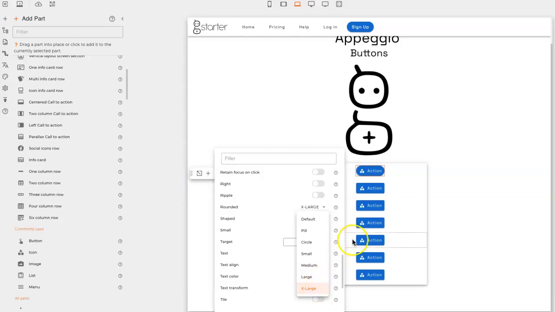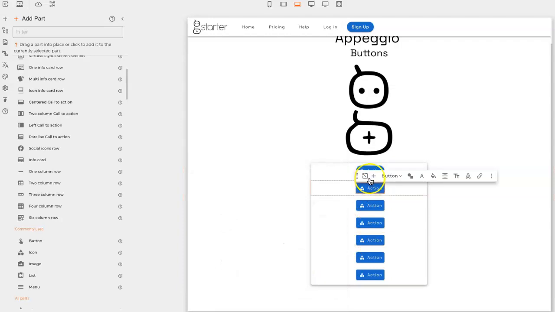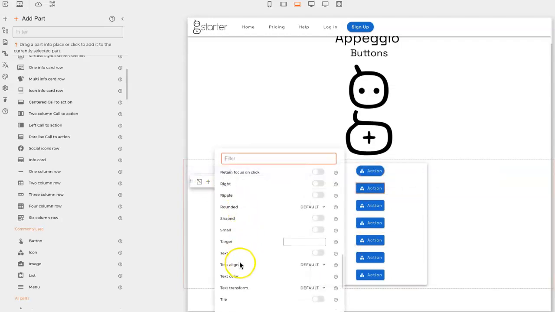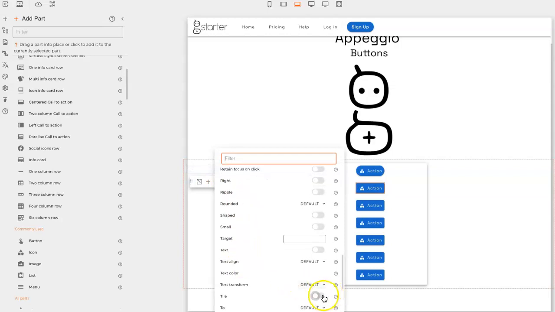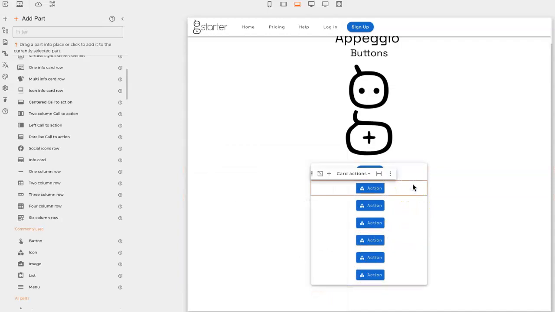That's rounding. Let's now have a look at what happens when we apply tile. That may be a little hard to see there, but with this second button, it has removed all of the slight rounding from the edges and made it very rectangular.